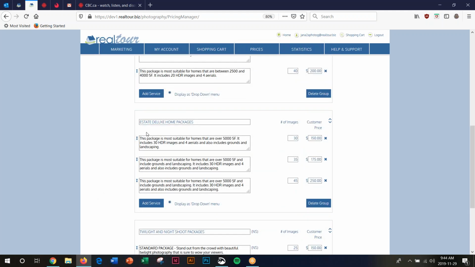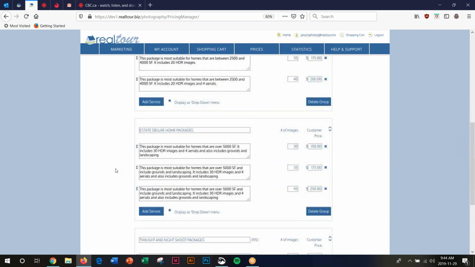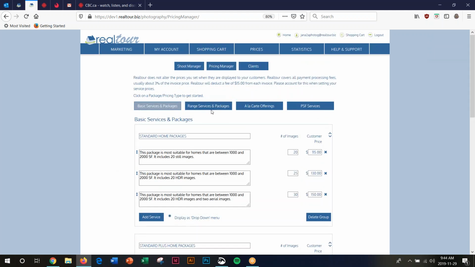Then I've got estate deluxe home packages. These are the really good packages, right? So I've described what they all include, number of images, pricing, drop down. And then I've added twilight and night shoot packages as well. And you can tell because I've used the word twilight. I've also used the word night, but you can use one or the other, however you want to call it. The little night shoot thingy is here, so I know. I've got 2 of those. I've displayed it as drop down. Okay? So that's what that looks like.